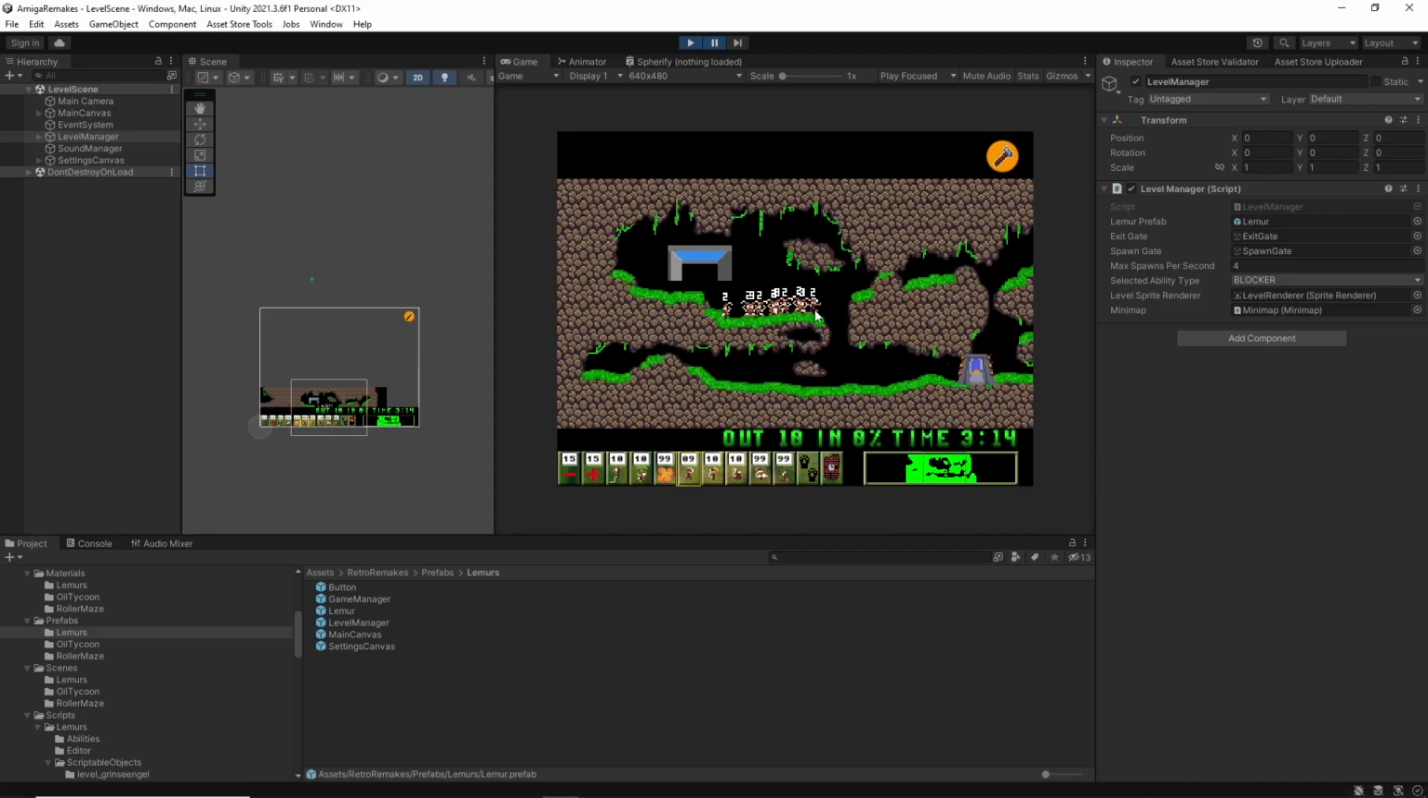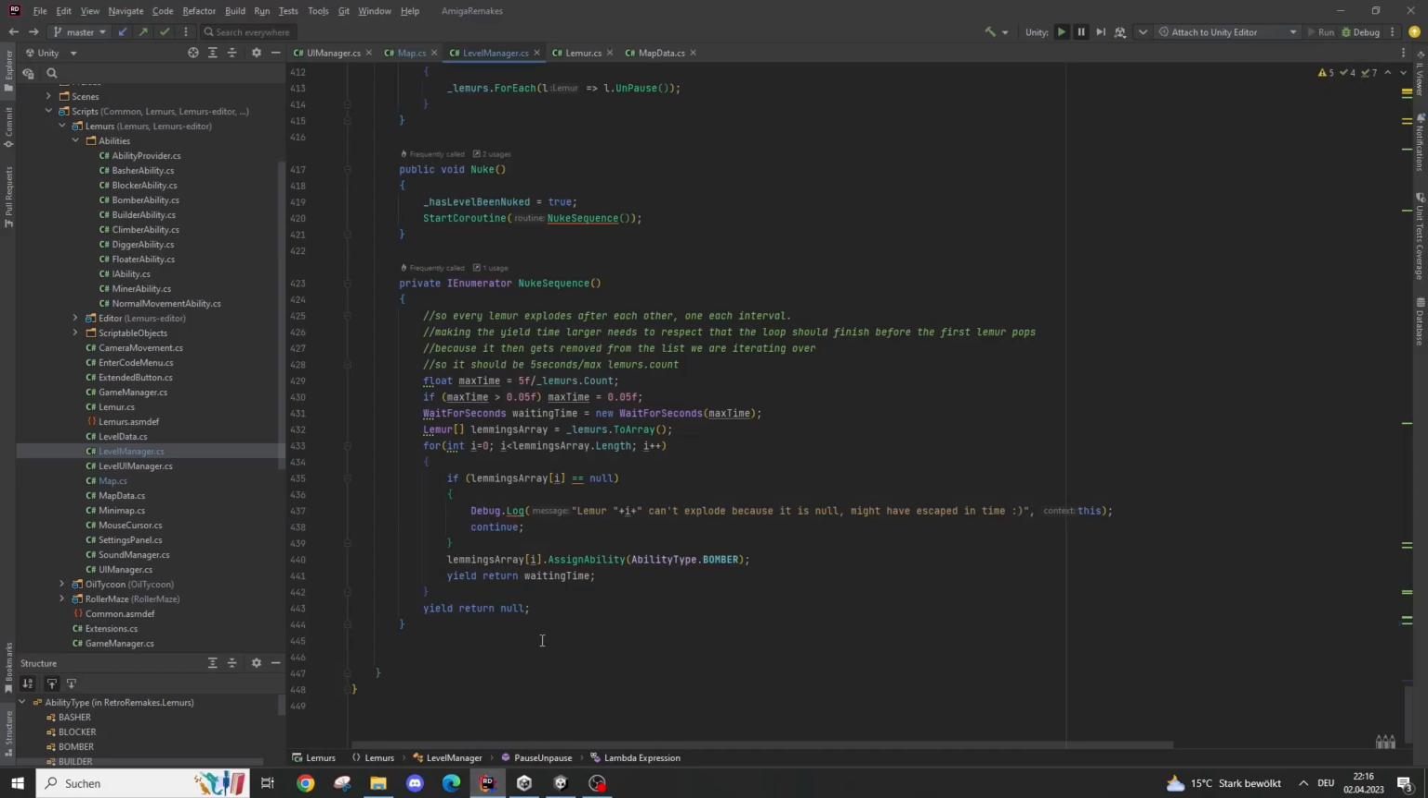If they explode, you can see not all lemurs explode at once, but a short period after one another. Let's just unpause. And they explode not all at once. This will be more prominent with 100 lemurs, of course.